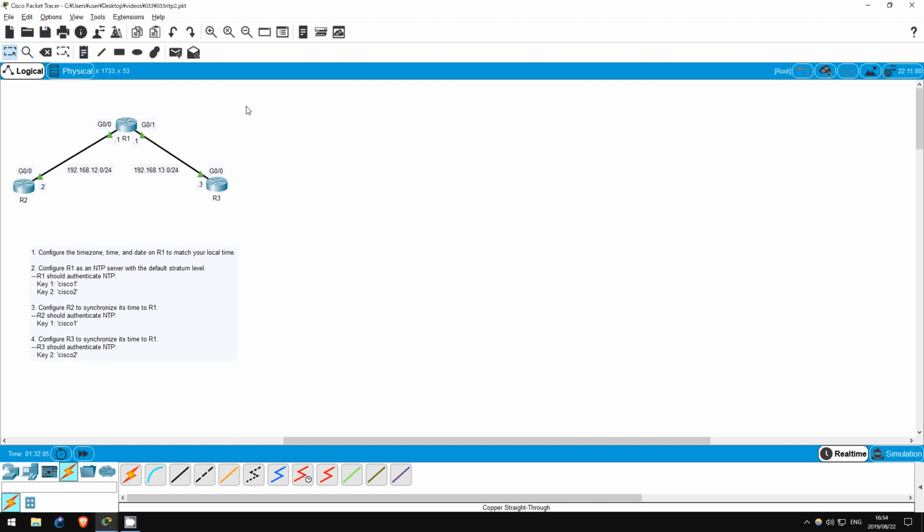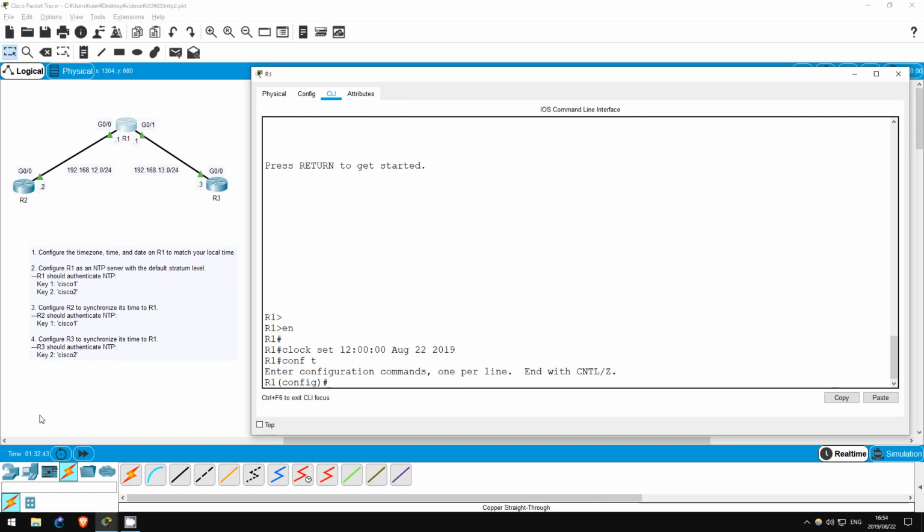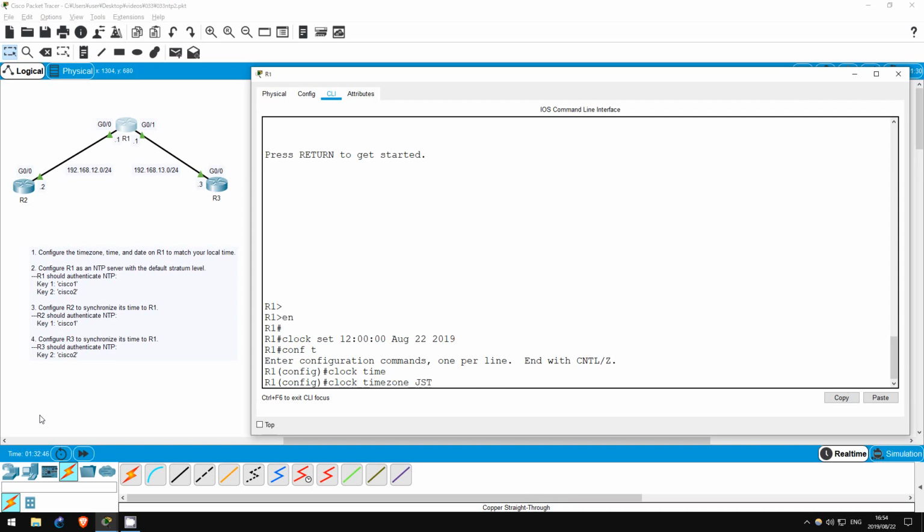First, we will once again configure the time zone and time on R1. Enable. I'll set the time to 9 p.m. JST again, like the previous lab. Remember, the clock set command we are going to use sets the time in UTC. My time zone is 9 hours ahead of UTC, so I have to set the time to 9 hours behind what I actually want the time to be. Clock set 12 o'clock, August 22nd, 2019. Now let's set the time zone. Conf T, clock time zone JST 9.